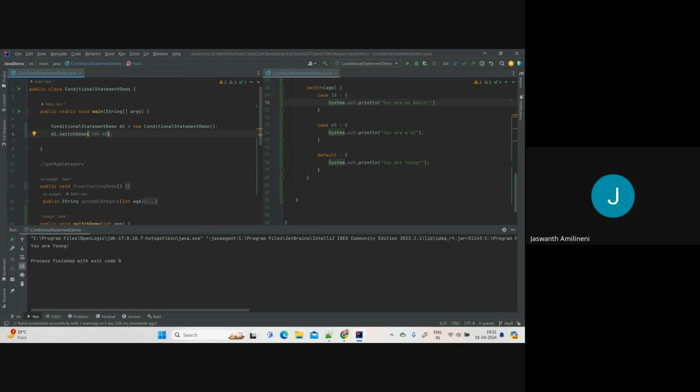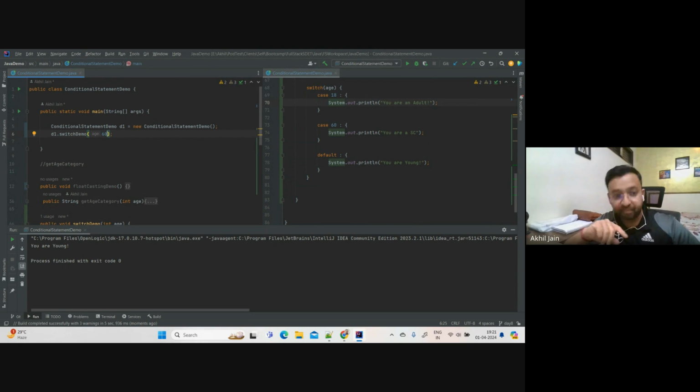You are a senior citizen and you are young, both. Yes, I'll tell you why that answer is correct. What Ashok said is that it will first print the senior citizen message, and then it will also print this. Now people will be asking why it would be printing this.